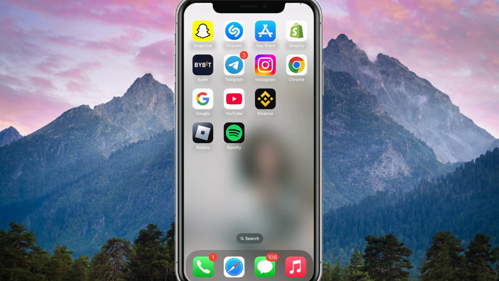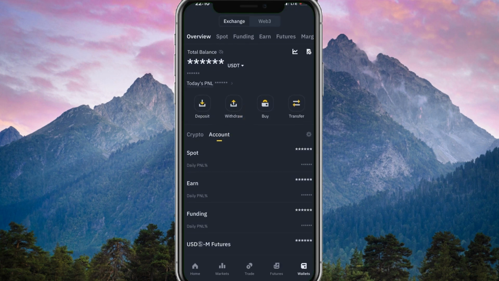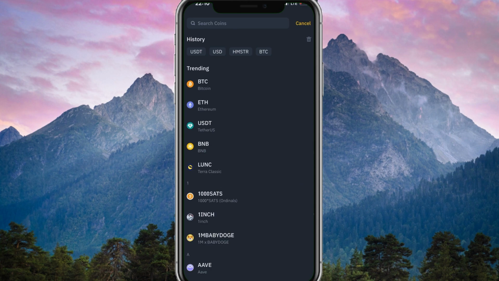We need to open Binance first. Opening Binance, main menu. I have already accessed our wallet. It's located at the bottom right. Next, we need to click the deposit button. By pressing the deposit button, we go to this menu.